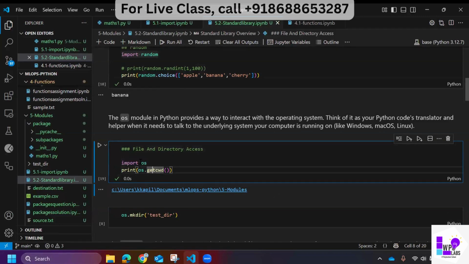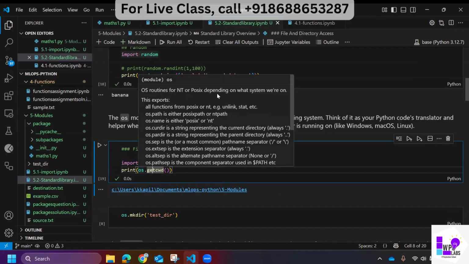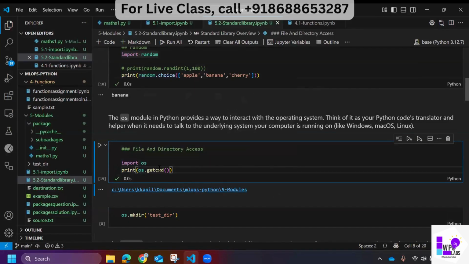In the os module there are a lot of functionalities. os.getcwd, which is get current working directory. This is a little bit technical, but I remember the name because I have used it multiple times. In os, there are a lot of functionalities we can use whenever we want to work with operating system related things. Right now it's giving me the current directory in which I'm working.